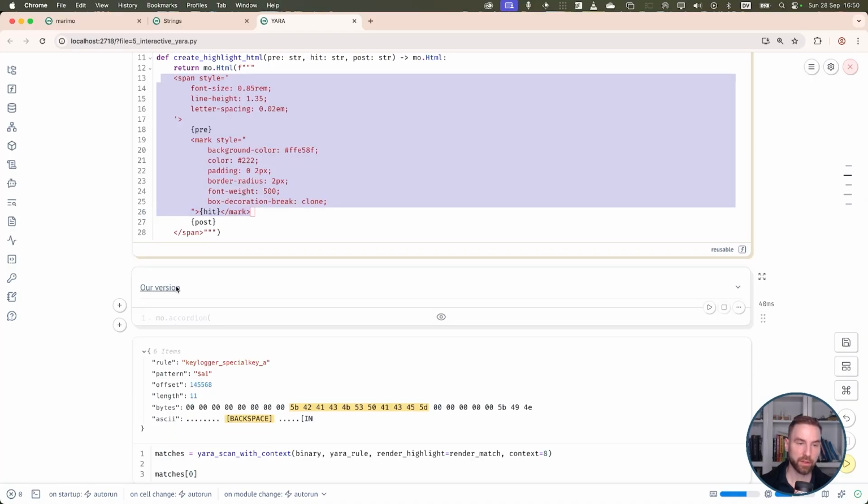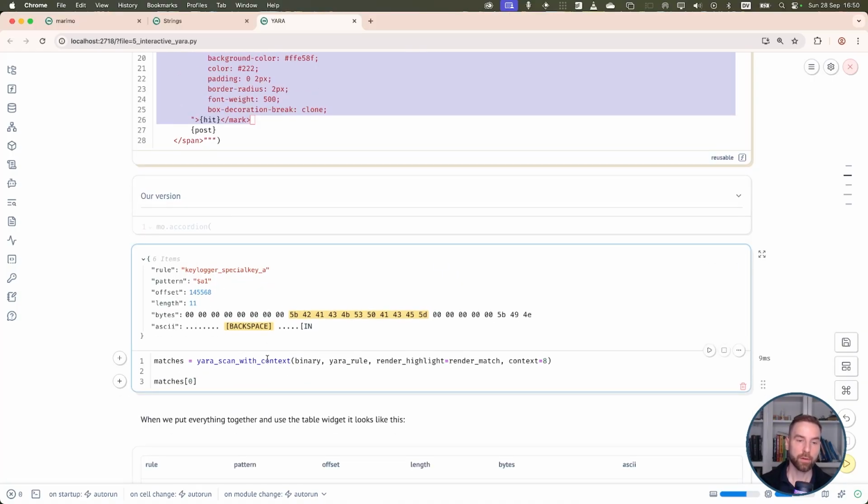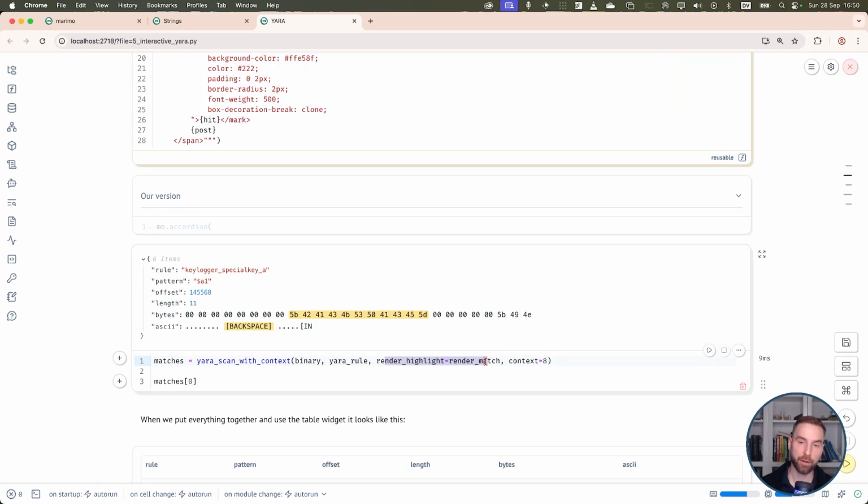Yeah, so I've included it in here again, and then you can see what happens here if I rerun yara_scan_with_context, again passing in the binary that we want to run the rules on, the rule text itself, and then supplying our custom function.